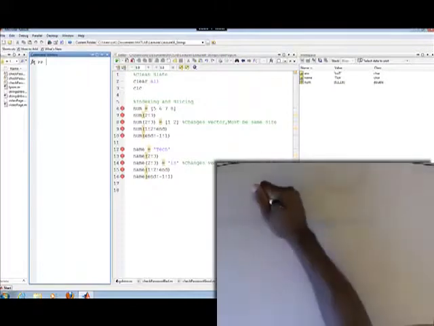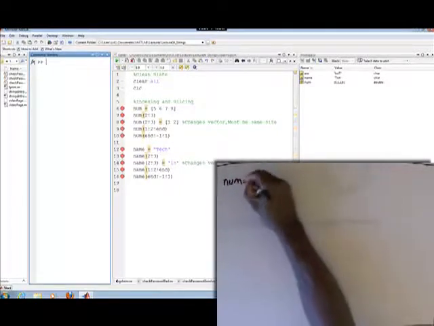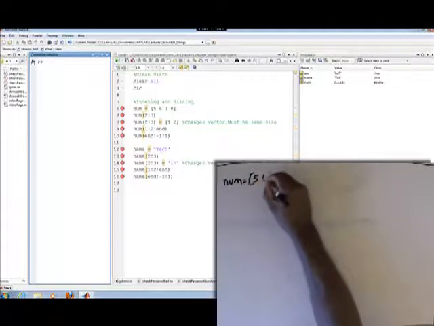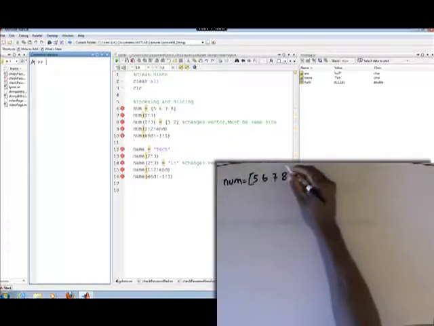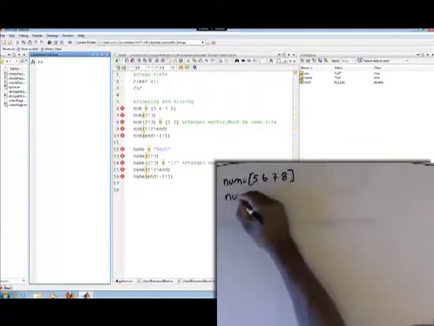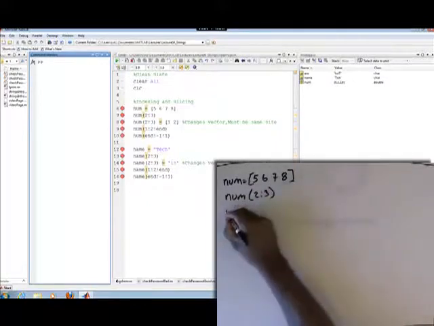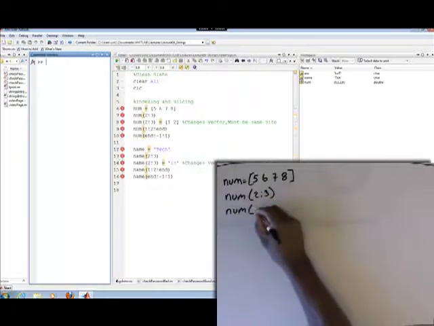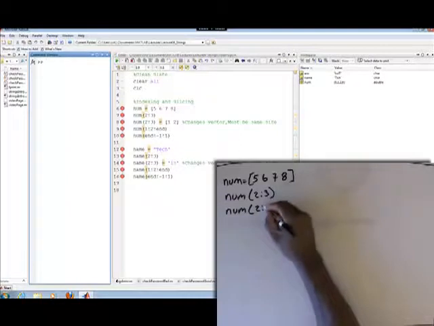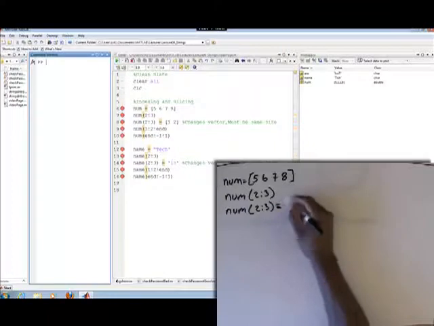Indexing and slicing with strings is much like indexing and slicing with vectors of characters. Start off with vector num 5, 6, 7, 8, and if we do some indexing here, 2:3, then we're also going to do a little bit of slicing. We're going to display and show 2:3, and then we are going to actually change 2 and 3 to the values 1 and 2.